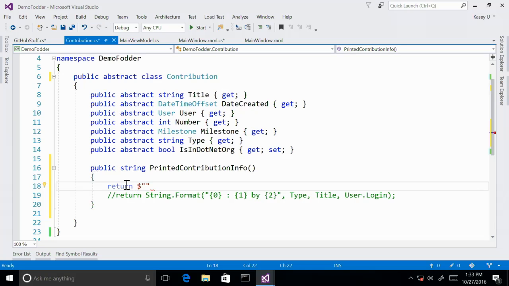So what we can actually do in string interpolation is put a $ sign in front of our open quotes. And now when we put these braces in, we're actually putting holes in our string. So I can just do type, title by user.login. This is a side-by-side comparison of what the two look like now. I think this is much easier to read and much less likely for you to mess up.